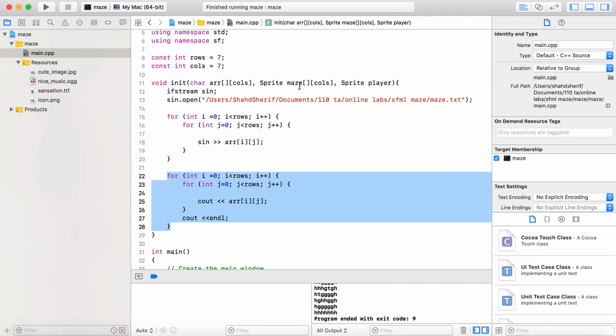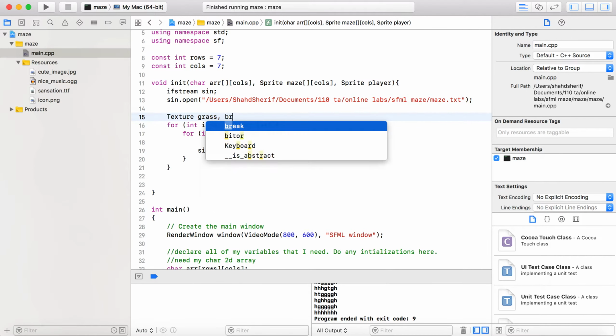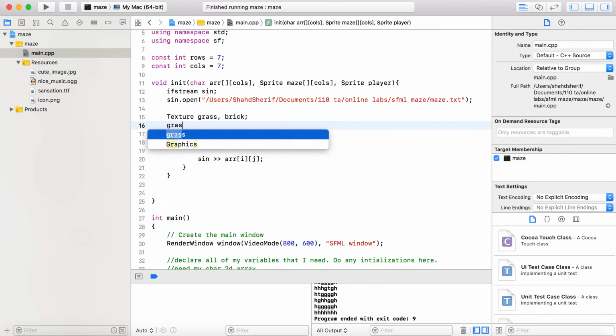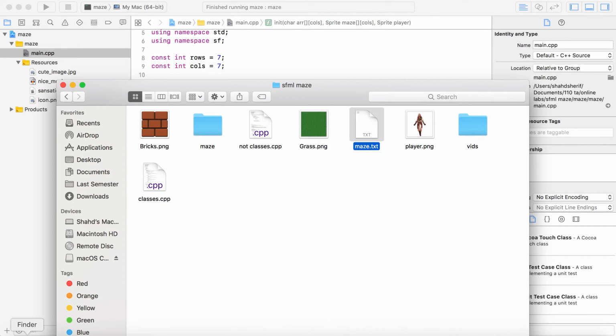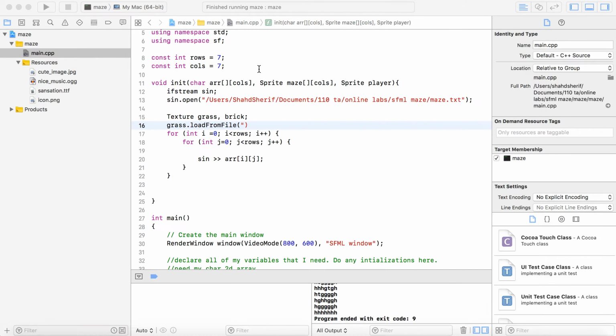But first, let's declare our textures here. Texture grass and brick. Okay. Again, grass.loadFromFile like we did. I'll give it the path. I'll just copy the paths. Okay, for grass, loadFromFile my path, and wall, loadFromFile my path. So now my textures are ready.